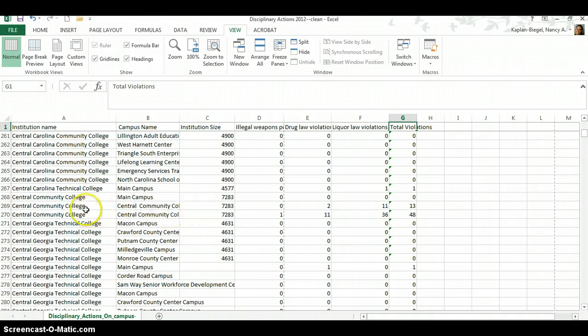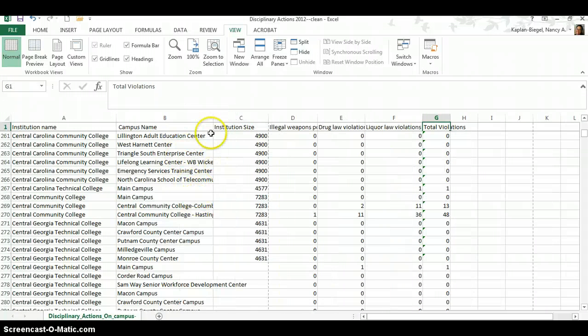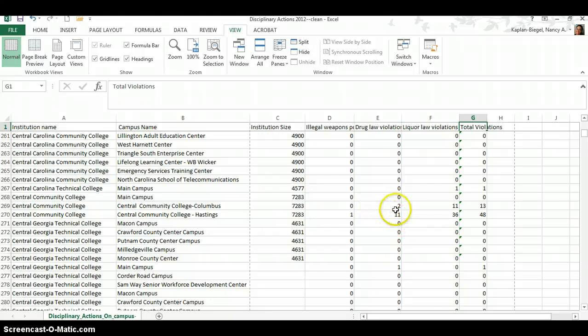So, for example, with Central Community College, they have a number of campuses, 3 of them, and they have different numbers of violations that have been committed on their campuses. One campus, the main campus, seems to be doing pretty well, but the other 2 campuses have a number of violations. So it'd be interesting to be able to see at a glance how many violations an institution has.